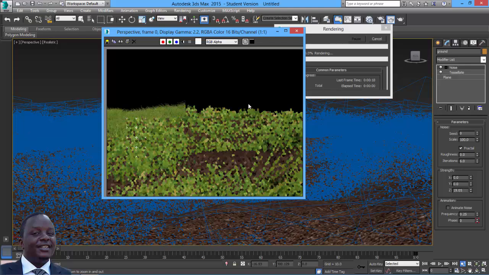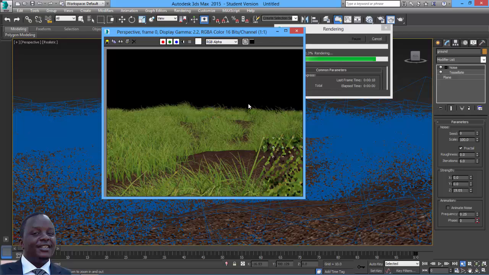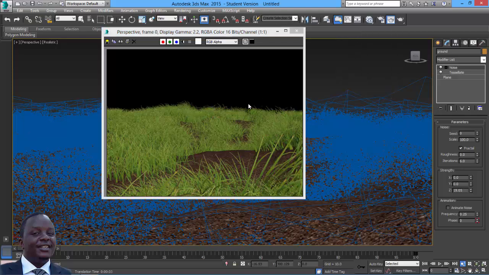And there we are. So for trees, for houses, for rocks, as long as you can make it a proxy, it works. Even if it's not a proxy, all you need to do is select the object, be it a group or collapsed into a mesh, and everything is going to work wonderfully.